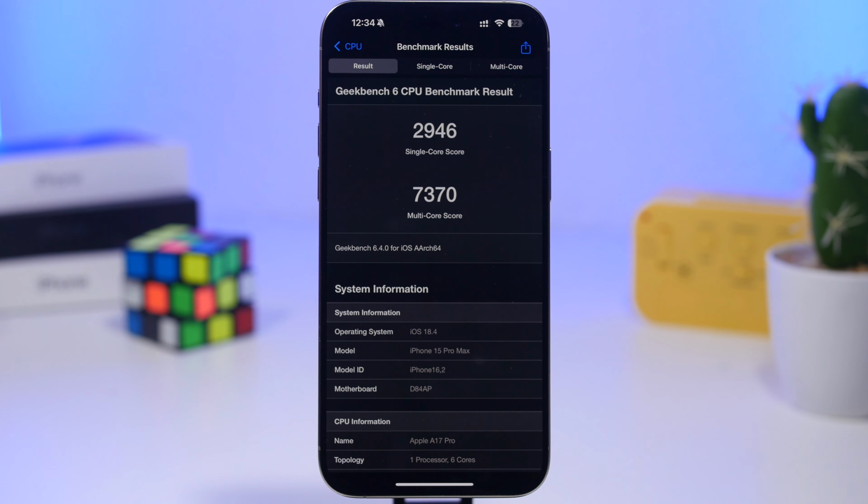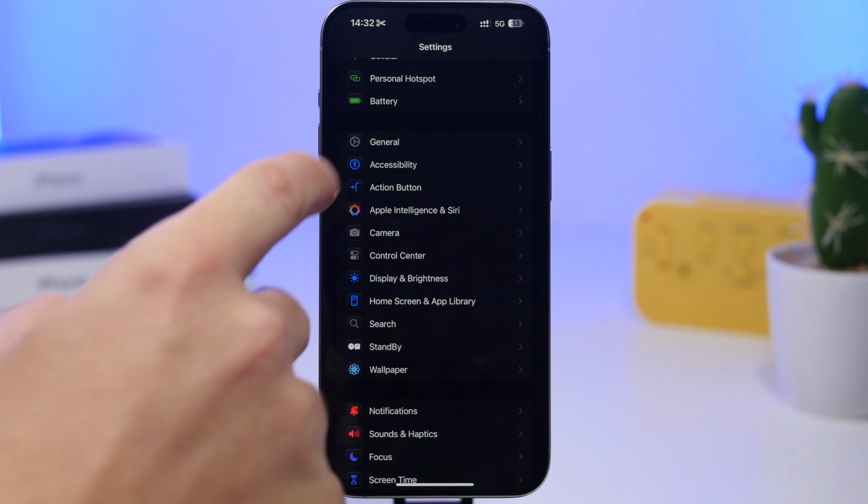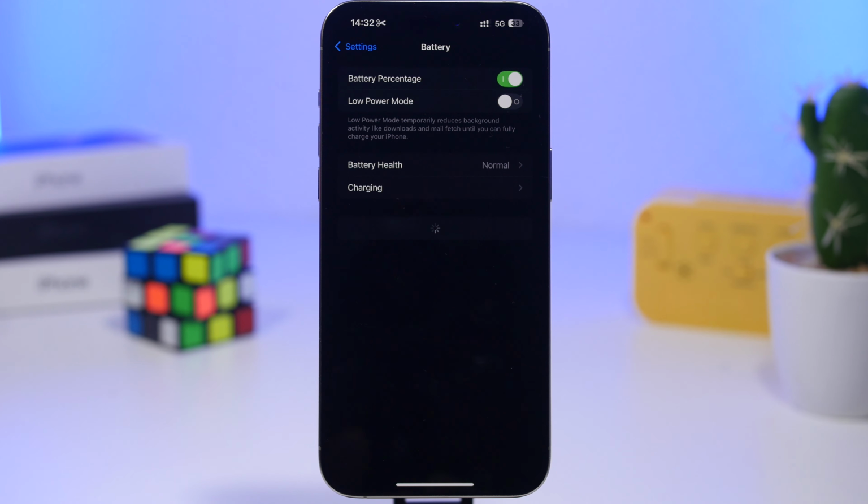2,946 on the single core score, while the multi-core score is at 7,370, which is not that bad, but it used to be a bit better on the multi-core score, 7,500 with iOS 18.3, but of course that was a test on the final release of iOS 18.3. So with the second beta and of course the next releases of iOS 18.4, I would expect this score to actually improve more.